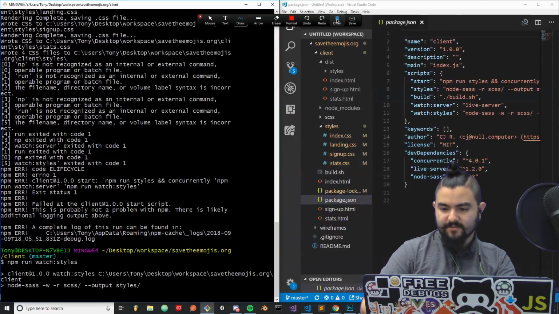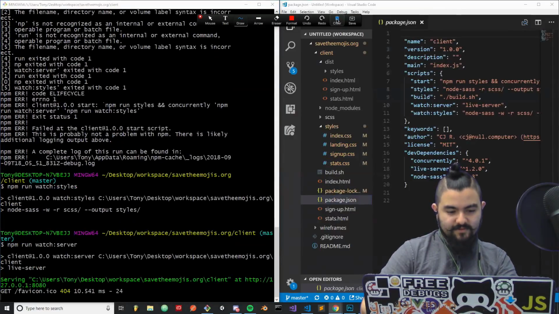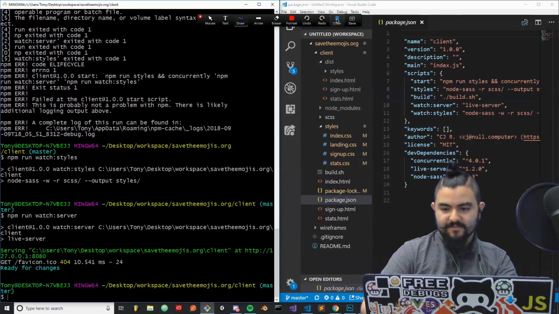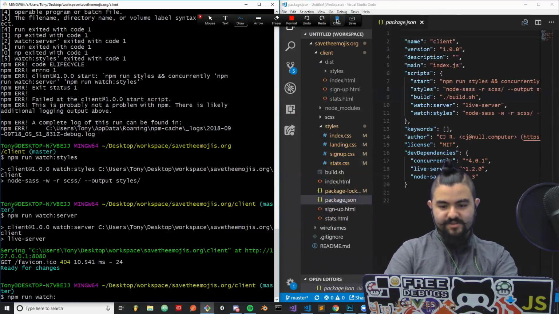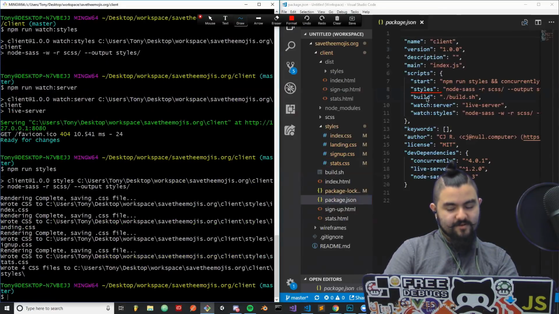Okay, that one works. Kill that one. Do an npm run watch server. That works. Okay, kill it. Do an npm run of styles. Did we make a favicon for this site? I don't think we did yet. We should do just styles, not watch styles. npm run styles. Okay, I think concurrently is actually the thing that's just messing up.